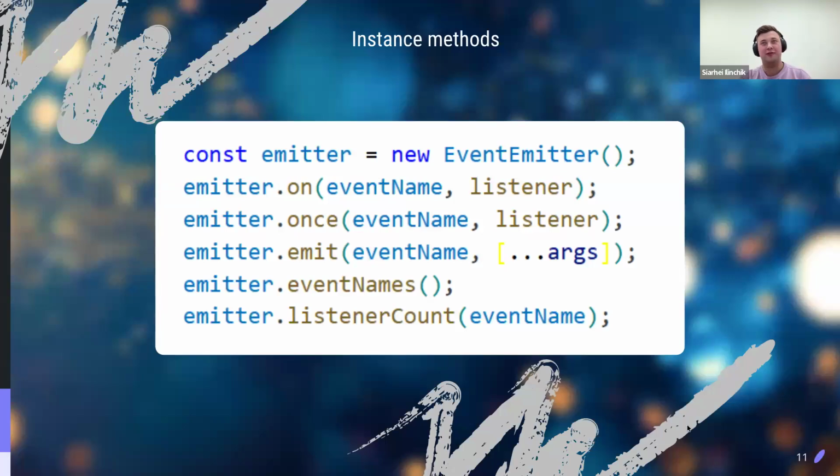Now let's take a look at more feasible things. So basically, that's the event emitter class in Node.js. By the way, do you see the code? Is it visible for you? Yes, it's visible.